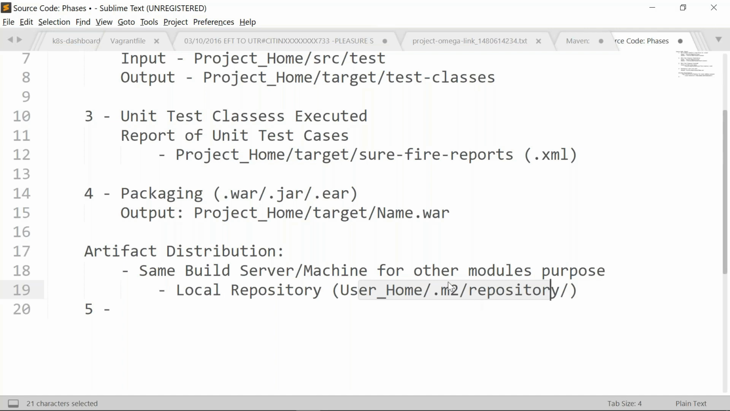If I am able to save this WAR file to this location, then other modules can easily access it. So once the artifact is ready, artifact distribution is another important thing. One kind of distribution is that, on the same machine, other modules are going to have a dependency on this module. To share it with them, you need to copy the generated artifact into the user home .m2 repository. This is one kind of requirement.